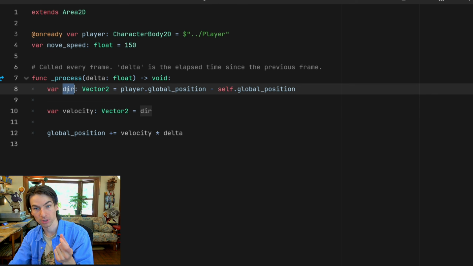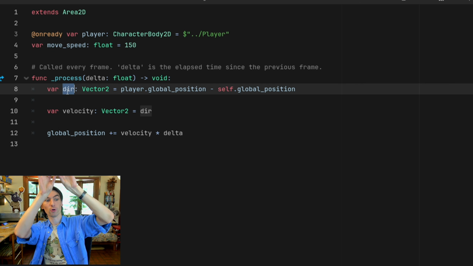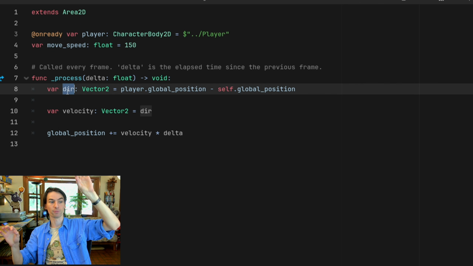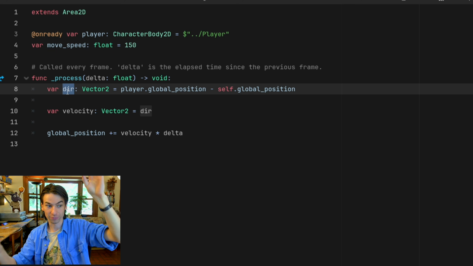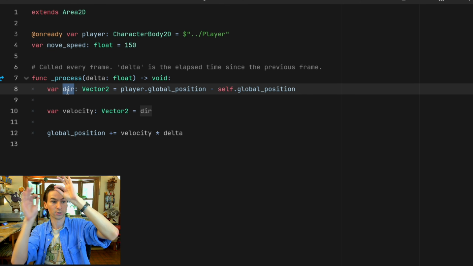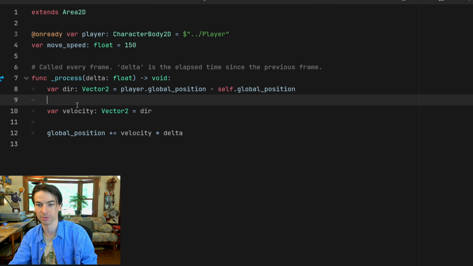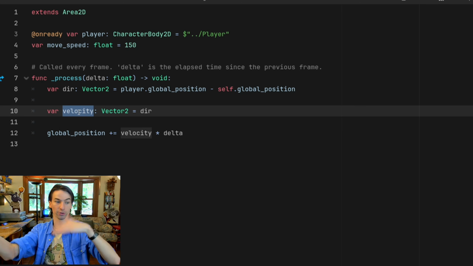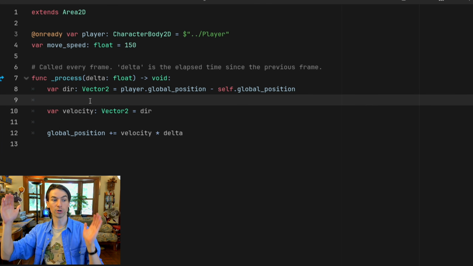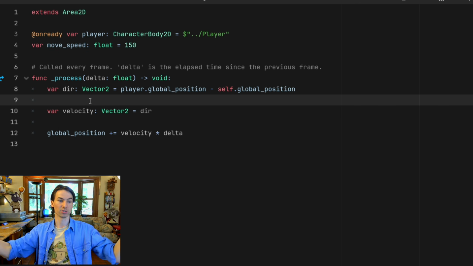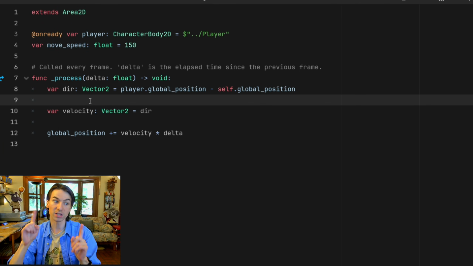And the problem here is that this dir vector, remember, this describes the full path that I needed to take to get from the enemy to the player. And so that path will be longer if we're further apart, and it'll be shorter if we're closer together, which means my velocity is going to change wildly depending on how far away I am. So I want this dir to always be the same length. I don't want it to be changing every time, but I do need its direction. I do need it to be pointing at my player.